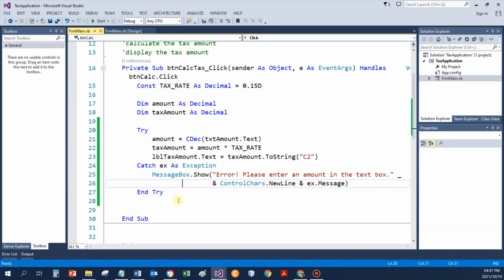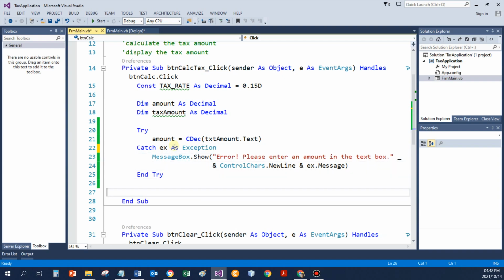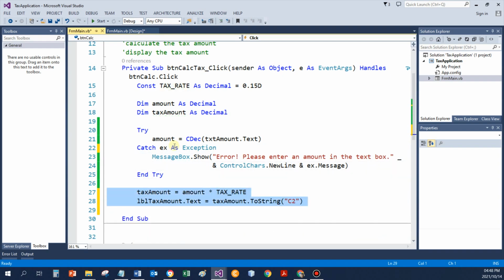So, program execution. If all is well, those three lines get executed. The moment we've got a problem, control jumps immediately to the exception. Execute that. If the user clicks OK, that's the end of the event procedure in any case. Okay, so we're not going to include the two lines that calculate the tax after the end try. We don't want to do this if there was an exception.